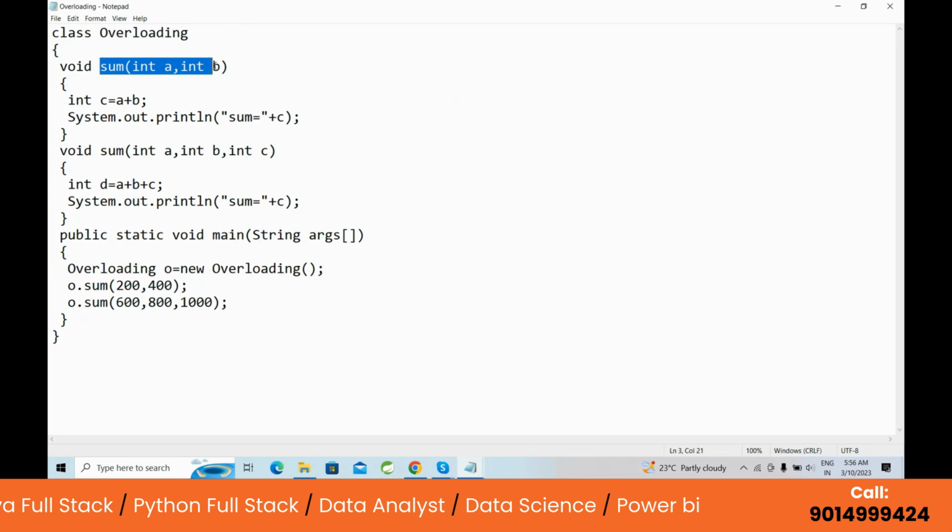So the sum method. Okay. Now again, o is the object of the overloading class. Control jumps to the overloading class. Here we call the three-parameter sum method. Where is this? Here only, the three-parameter sum method. Okay. Now see, open your command prompt.